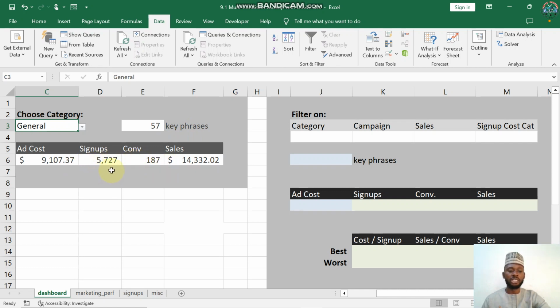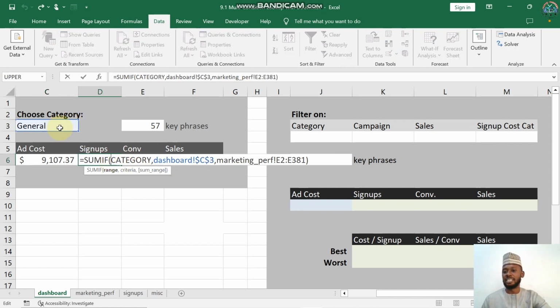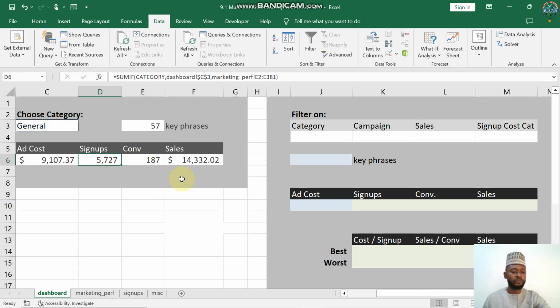So what we are simply doing here is filtering our data set based on one criteria, and that criteria is the category column. Anything we have in category is what we are filtering our data set on. But in a situation where you want to filter your data set based on multiple criteria, let's say for example, category, campaign, sales, and sign up cost per category, then we cannot make use of this.